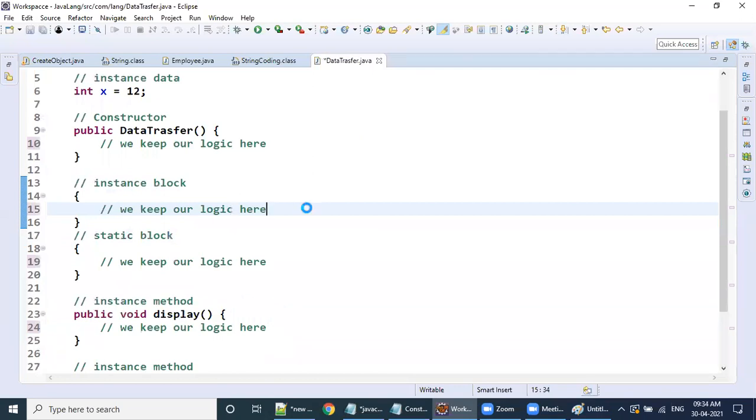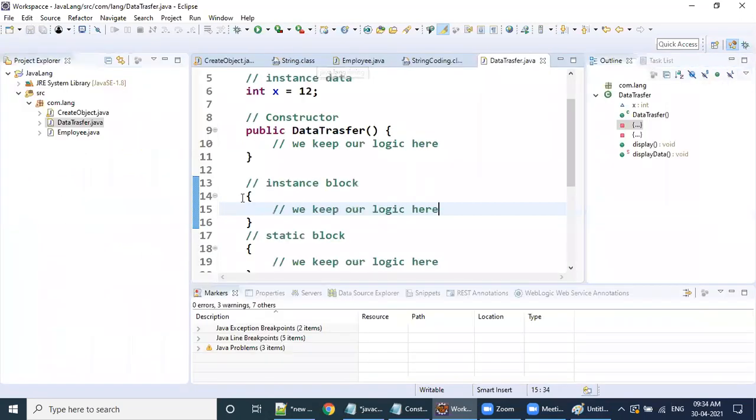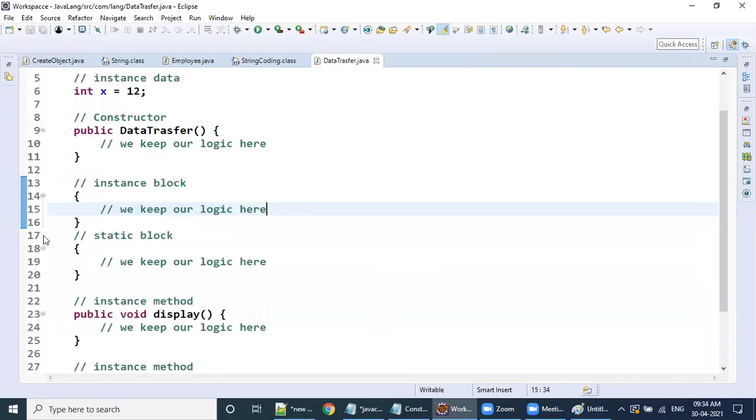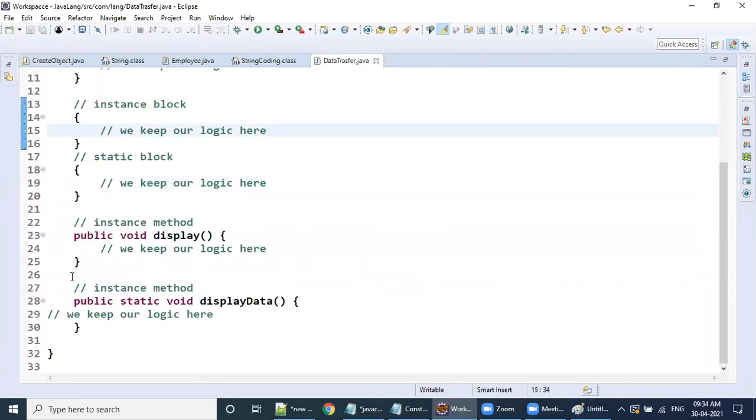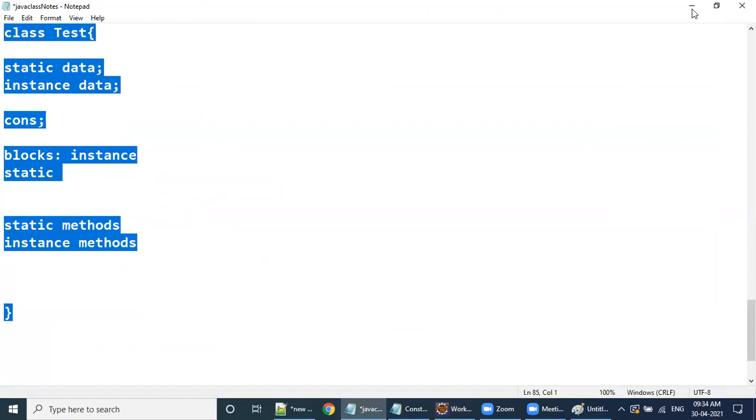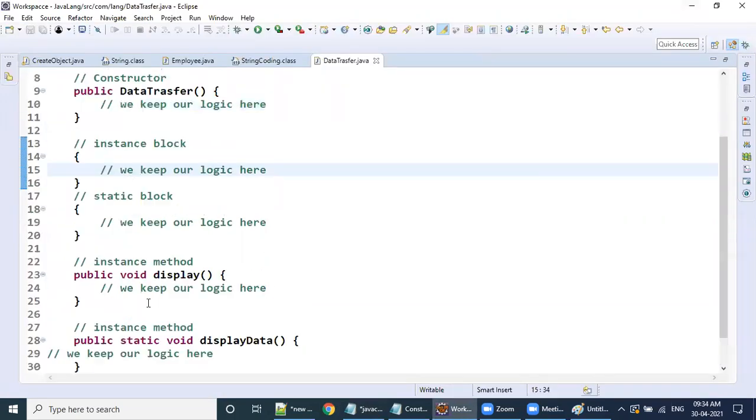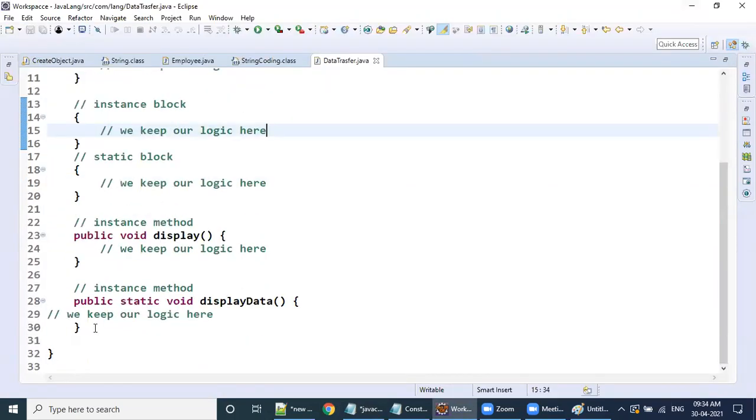Now, among these, where is the best place? Can you tell me, as we discussed just now? Methods is the best place, right? Methods is the best place.